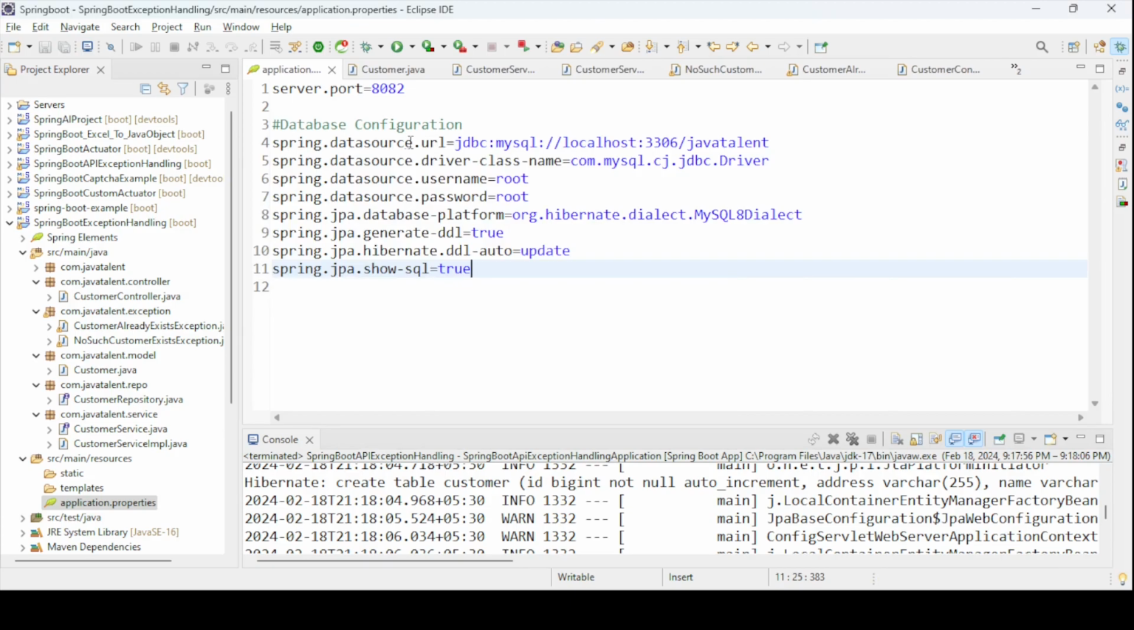So if you see here, spring datasource URL, this is the MySQL URL. Same thing with the driver class name, it should be the same. This is the schema name, so for me it is Java Talent, I have created my schema. You can create your own schema and provide your schema name here. For my MySQL database, the username and password are both root.